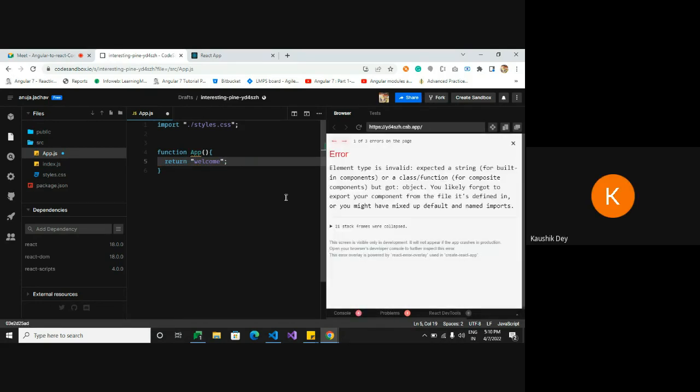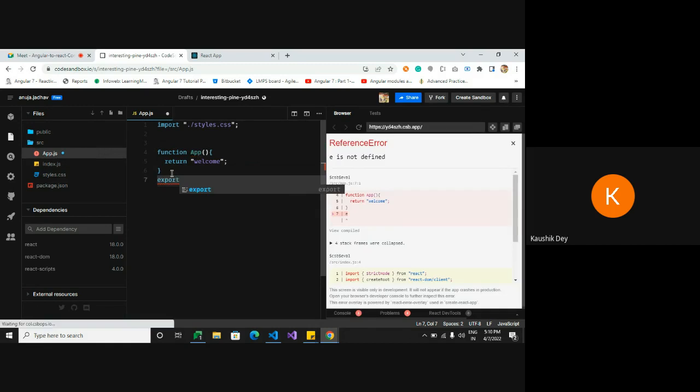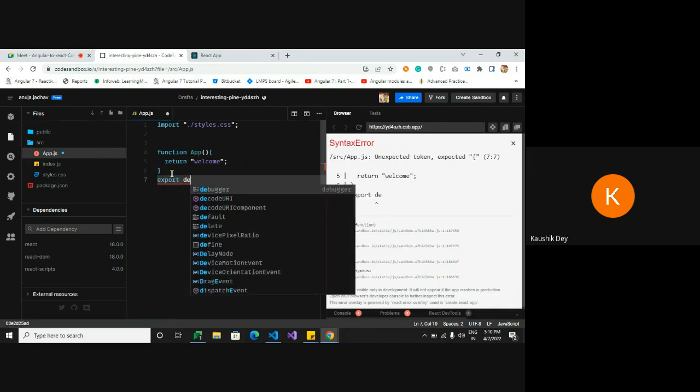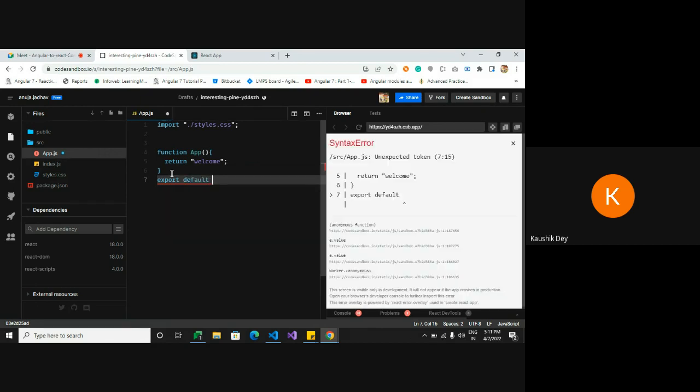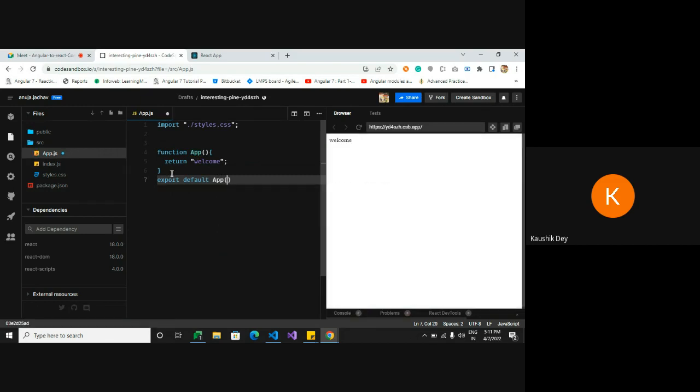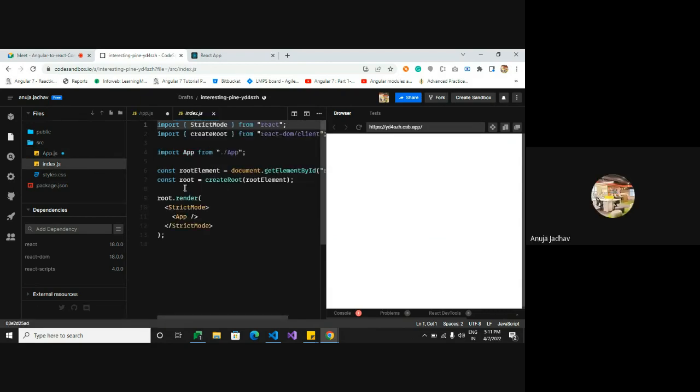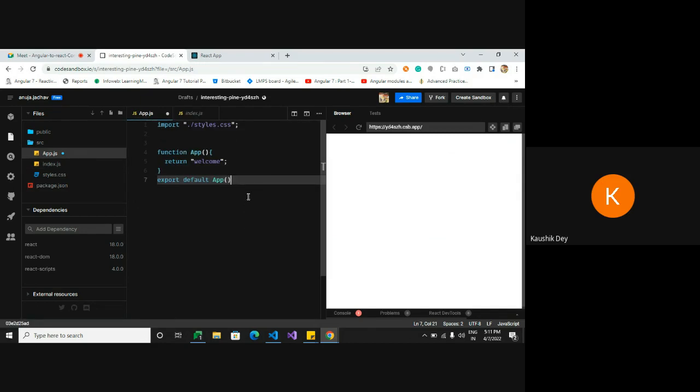Okay, now export. Export default app. Last line, after line number six. App. Okay, done. So your first screen is ready, right? Okay, welcome is coming. Don't do anything over there on the app. Refresh. Single string, I think you have to write single quote, not the double quote.